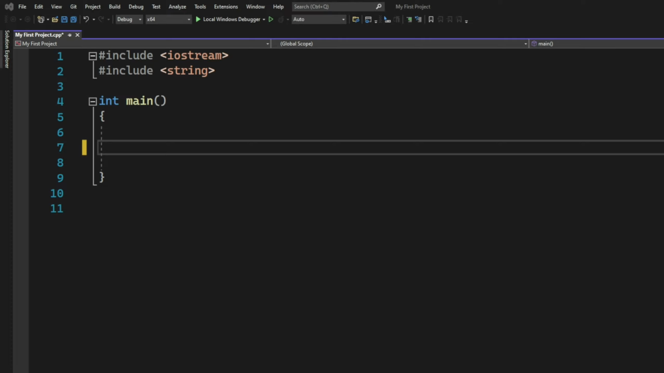The first operator is addition. To use addition, all you have to do is use the plus sign on your keyboard. The second operator is subtraction. To use subtraction, all you have to do is use a minus sign on your keyboard. Third operator is multiplication. To use multiplication, all you have to do is use the asterisk sign on your keyboard.